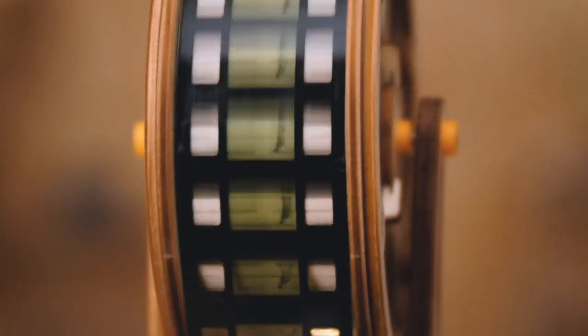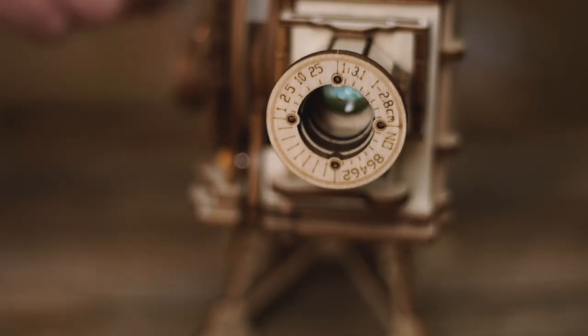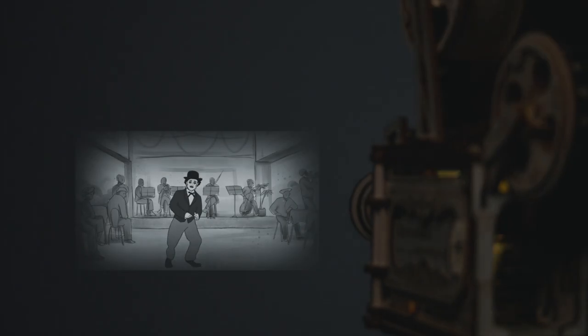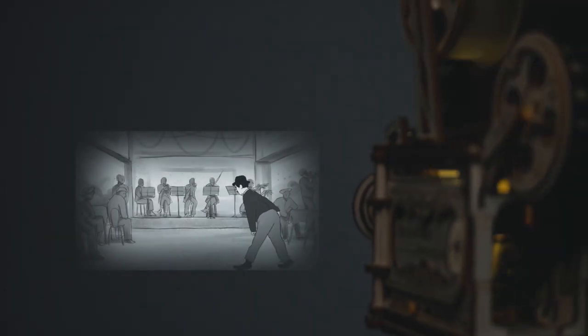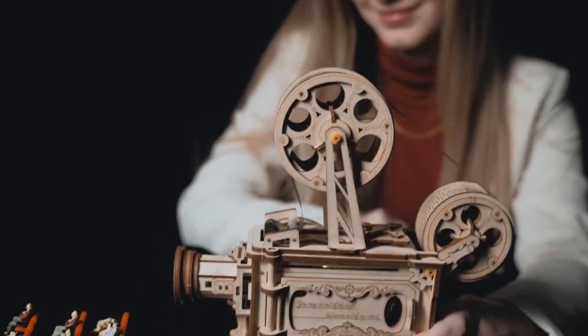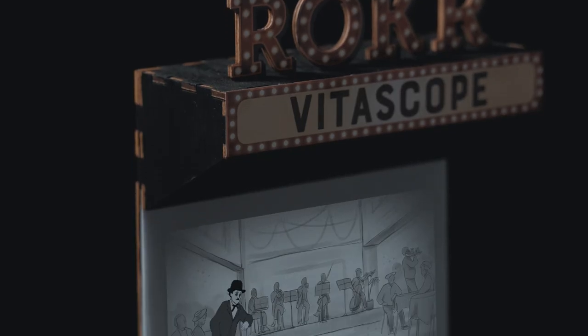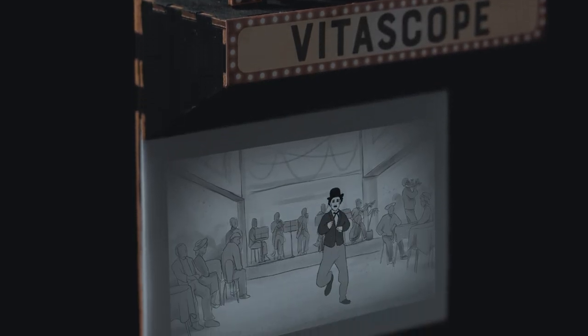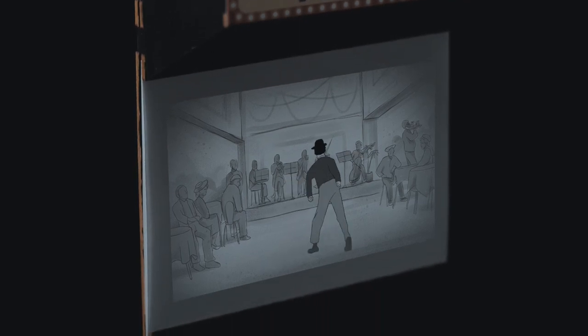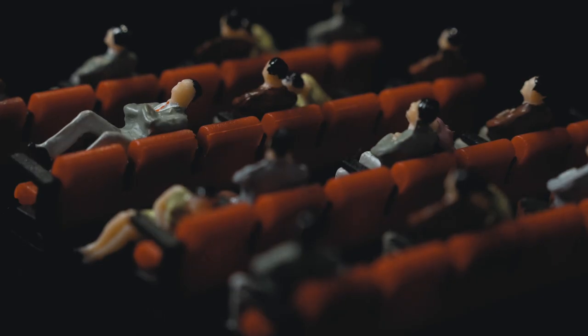Very classic, very mechanical. Let this small projector take you back to the old days when every scene was in black and white. Lights off. The movie starts. Don't you want to watch a black and white movie?